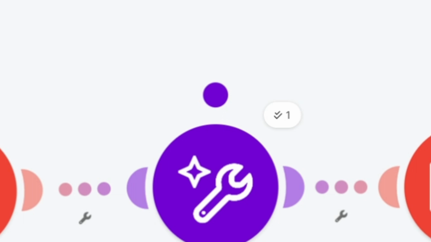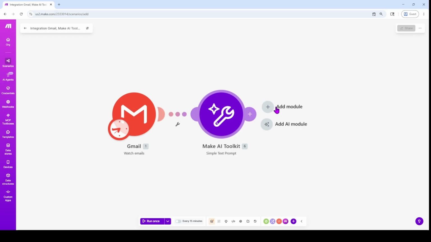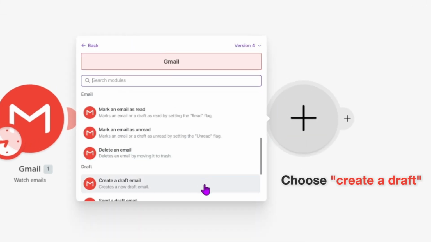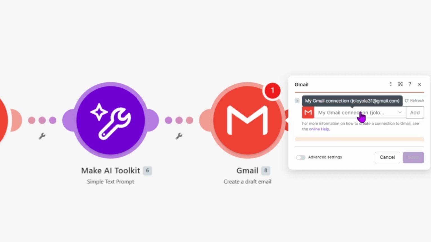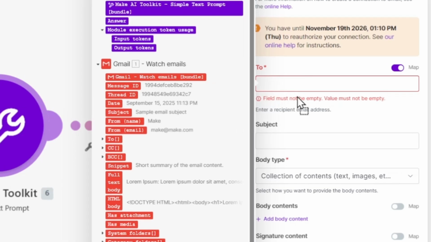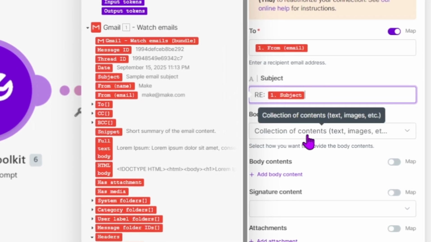Step 3. Our final step is to create the drafted response. Click the plus icon one more time and search for Gmail again. This time, choose the action Create a Draft. In the settings, find the field labeled To and map the sender email address from the first module. For the subject line, type RE followed by a colon, then map the original subject tag. For the body type, ensure you select raw HTML.